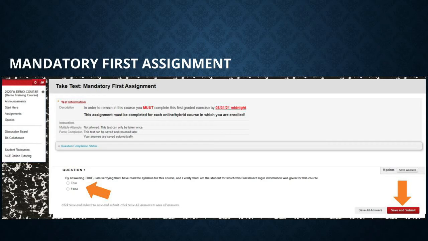When you click on it, there's only 1 question. And the prompt says, by answering true, I'm verifying that I've read the syllabus for this course, and I verify that I'm the student for which this Blackboard login information was given. So this is not for a grade, but it is very, very important that you complete this mandatory first assignment to make sure that you don't get dropped from your online courses.